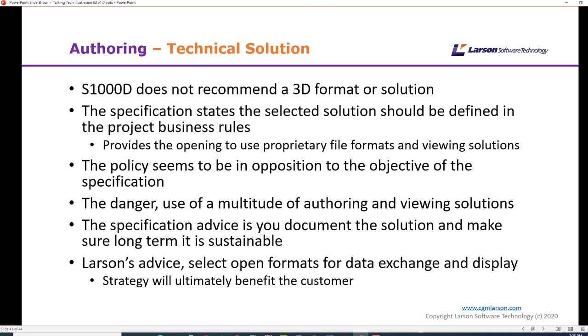And this kind of goes against the whole reason for the specification in the first place, where we try to standardize on tools and file formats that are open. And here you have the opportunity to go proprietary. And the danger is you're going to finish up with a multitude of authoring and viewing solutions within different IETMs. And I don't think this is a great way to go. Our advice, Larson's advice, is, if you're going to go into these projects, select an open format for data exchange and display. And I think that will ultimately benefit the customer. And I don't think the cost would be any higher.